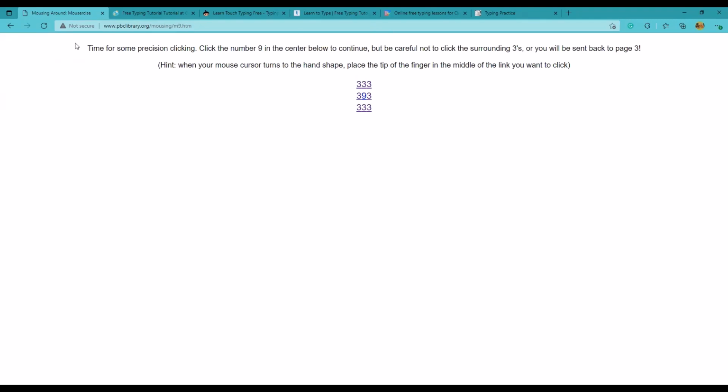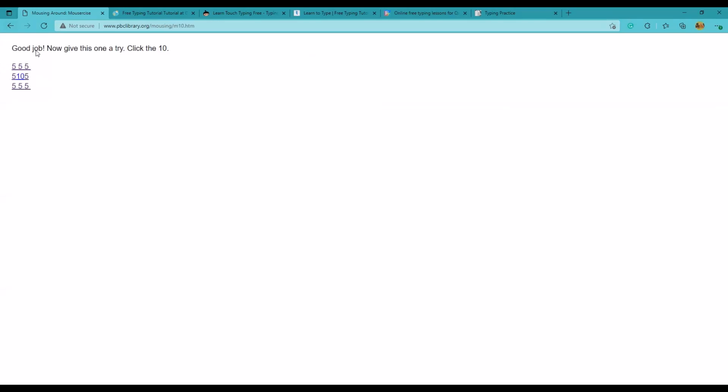Once you complete that, it'll move on to some precision clicking. You'll have to click a specific number that they tell you. And the exercises get harder from here, so you can get more used to using the mouse and more comfortable with that tool.